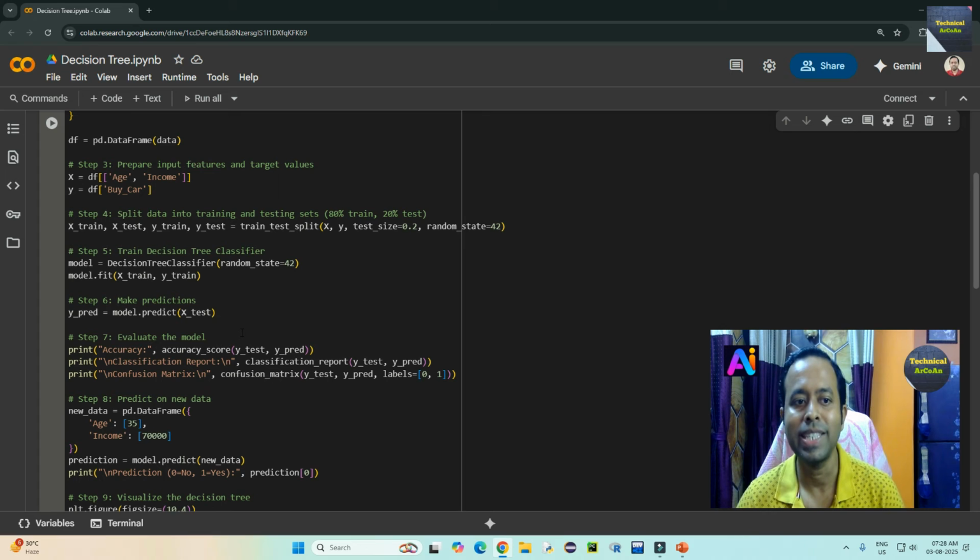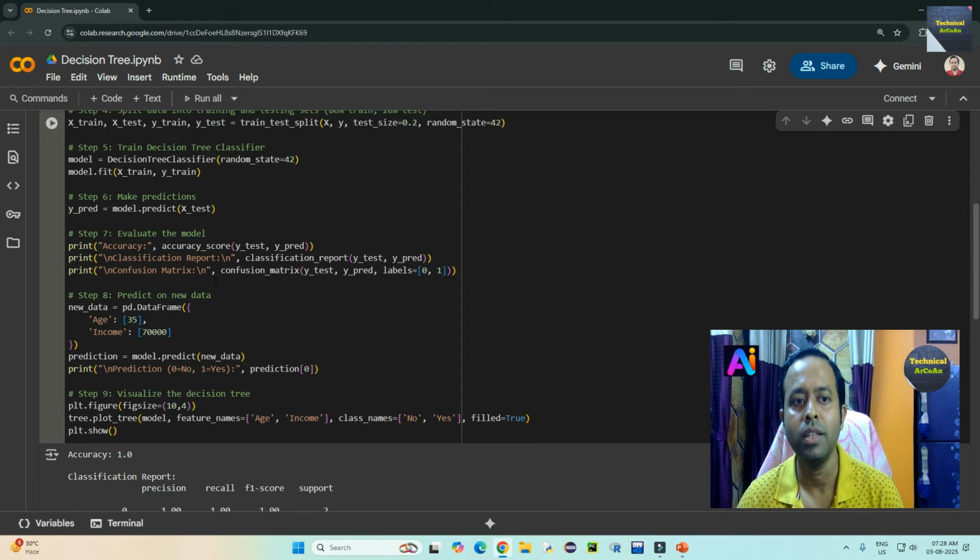Now the seventh step is to evaluate the model, and here I am using three different functions. One is accuracy underscore score, another is classification underscore report, and the third is confusion matrix, confusion underscore matrix. These three functions are used here to evaluate the model, and they tell how the model will perform, okay. These functions are used to understand how the model is predicting, means whether the model works better or not, according to the result.